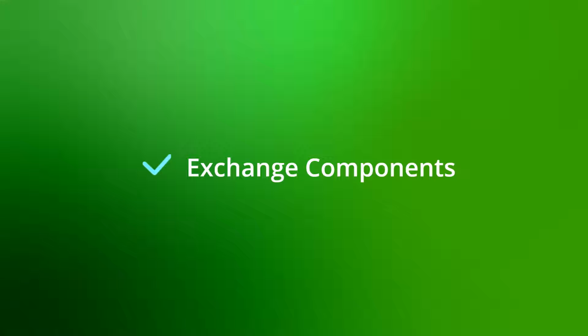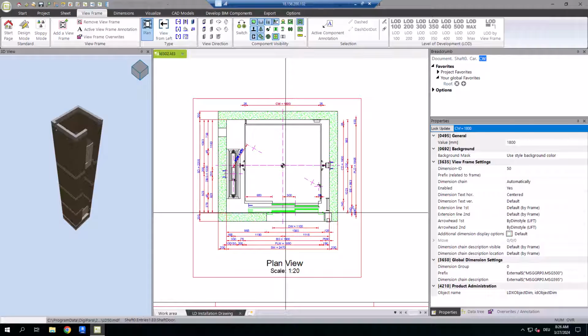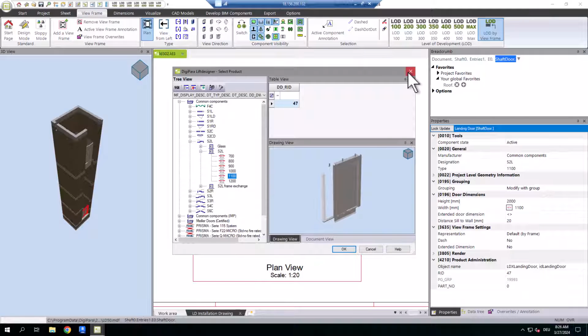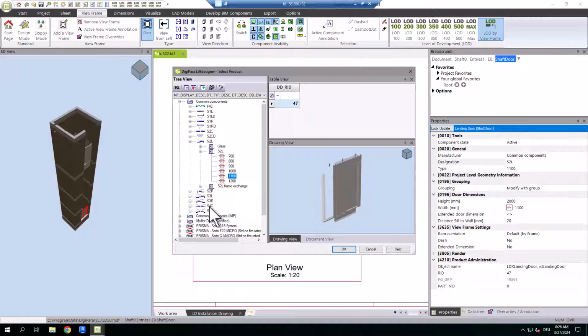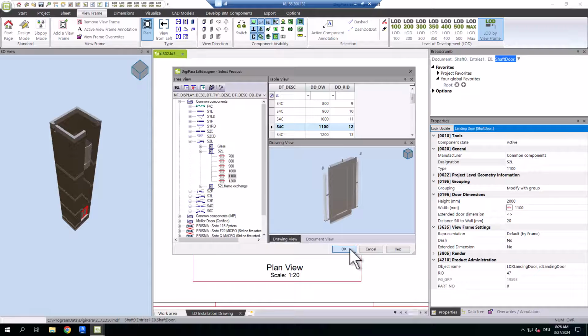Now let's talk about exchanging components. Simply double-click on the component you want to exchange, or use the selection button in the Properties. This opens the navigator, making it easy to pick another component.